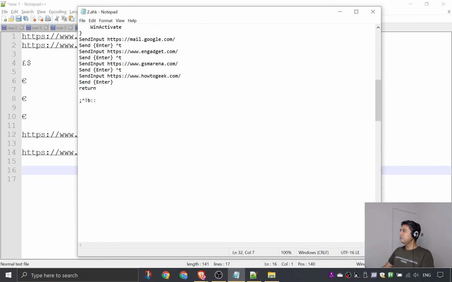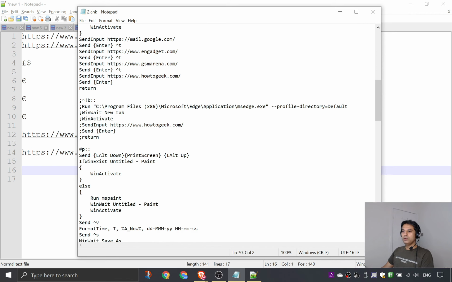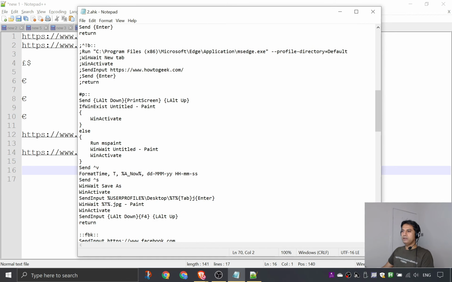So suppose you want to open MS Paint. So send Alt down, print screen, Alt up. If I do this, it will print the active screen. If I don't do it, it will print everything. So the active screen in this case I want is AHK 2.AHK. I just want to print this using this hotkey Windows P.